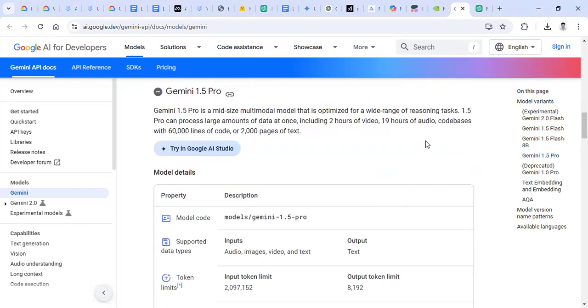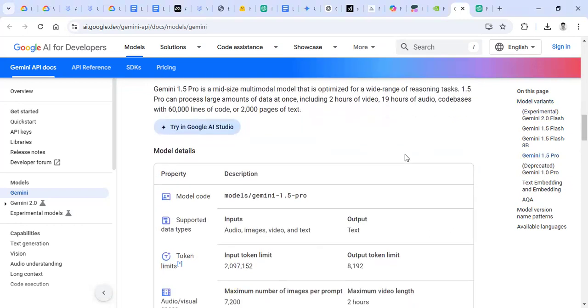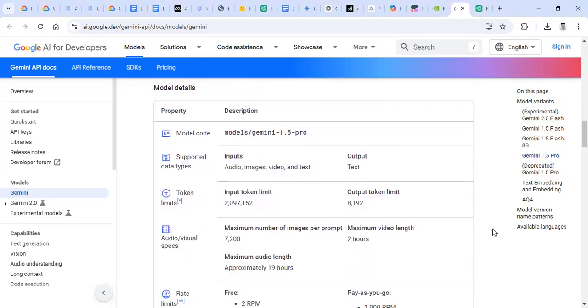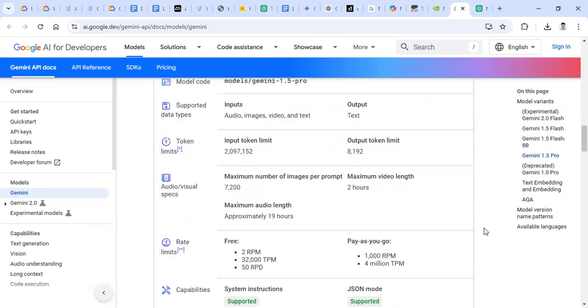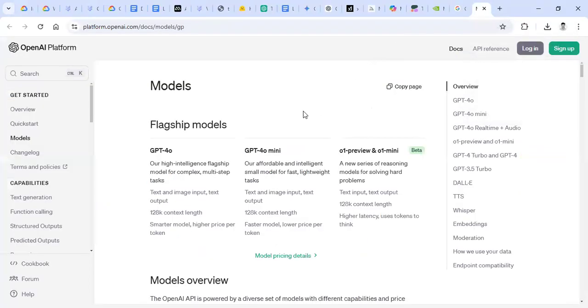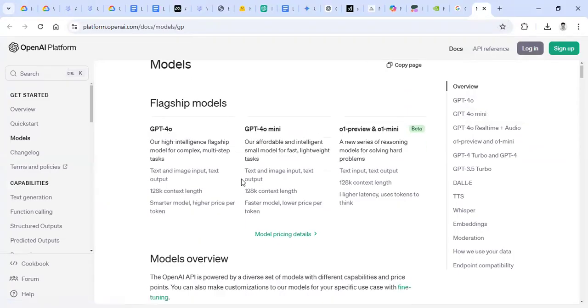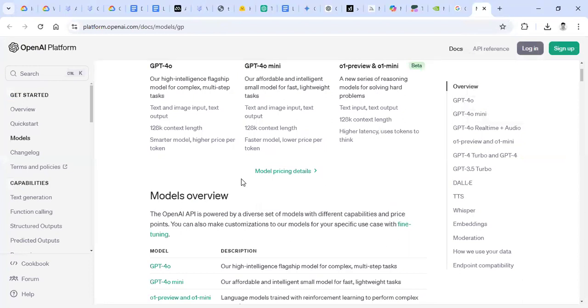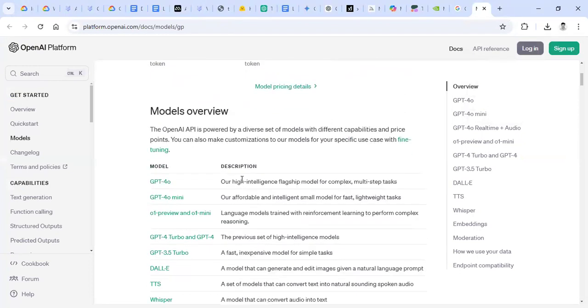In the advanced Google 1.5 Pro, there are a vast number of features, and the token limit is also very high. Try to go through all these models available in the Google Gemini API docs. Coming to OpenAI's models, currently the free version is GPT-4o mini, and these are the available LLM models and versions from the OpenAI side.